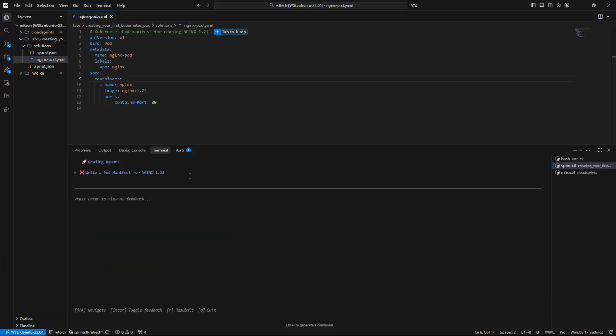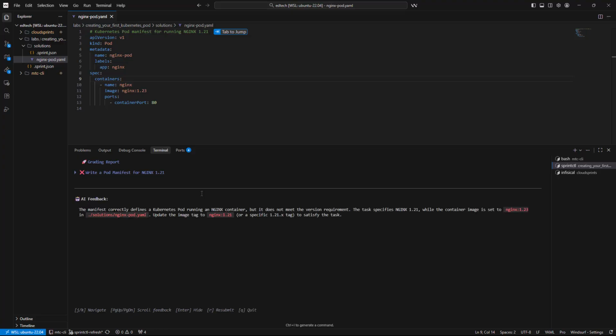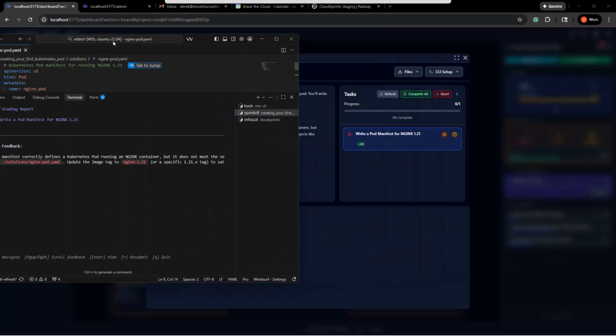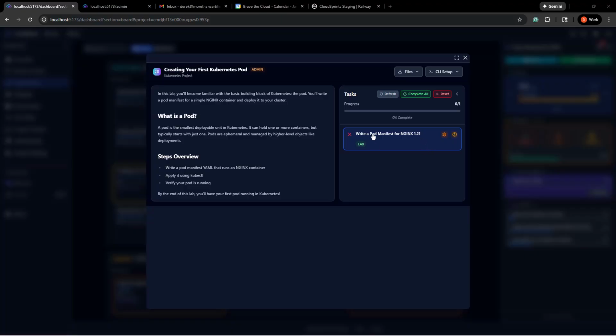So as you can see, I failed because I did not use Nginx 1.21. So if I hit enter here, we actually have some AI feedback from the grader, which says we need to update to Nginx 1.21. So if I go back and take a look here, you can see that is incorrect. This is done in real time, so this will mark as you grade.